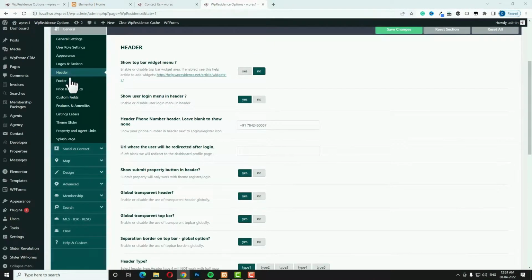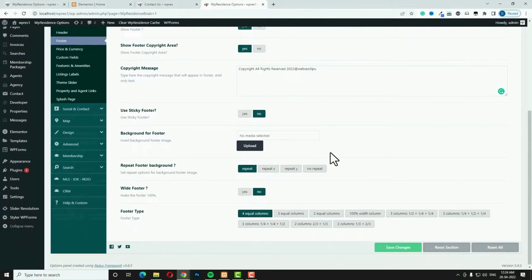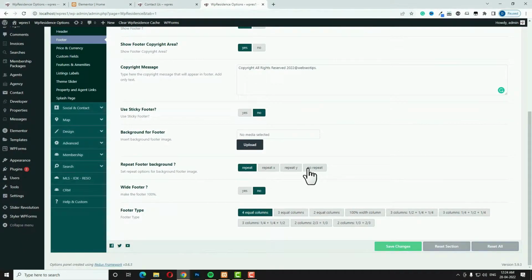Now let me click on the footer. Here make it yes, this also yes. In the copyright, let me write this one. And after that, remaining here I am keeping as it is. Here make it no repeat. And the footer type, make it this one, 3 column, 1 by 2 plus 1 by 4 plus 1 by 4. Wide footer, make it no.